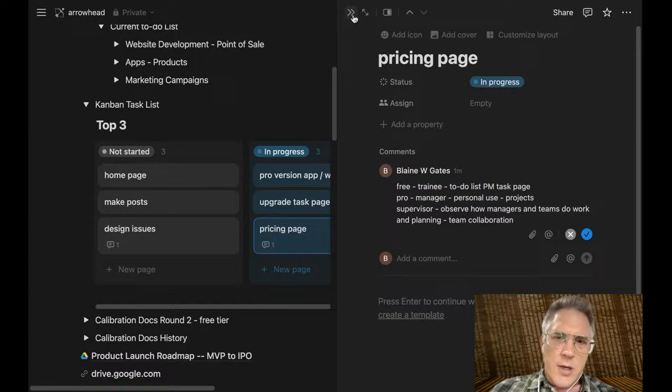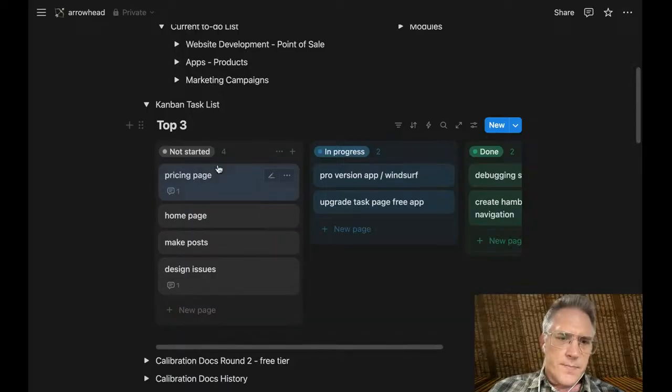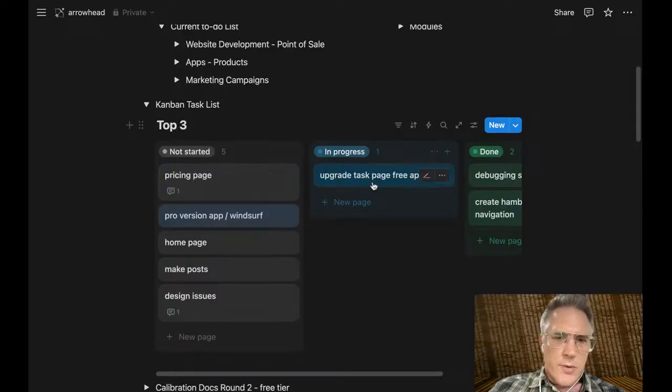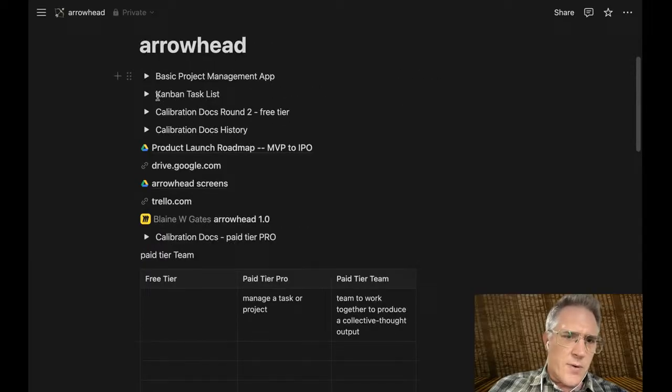All right, so this is all going to go into a pricing page, but I'm still working on the upgrade tasks. Let's put the pricing page back over here. I'm not actually doing the pro version right now, so we're really focused on upgrade tasks. There you go. So now you can see my process for how I get things focused.